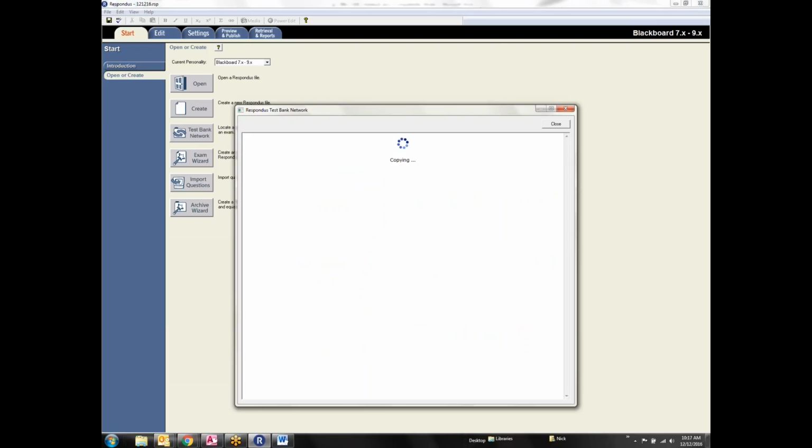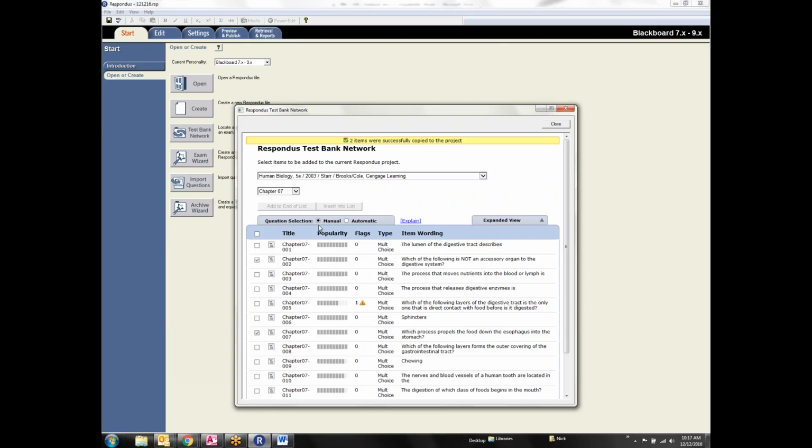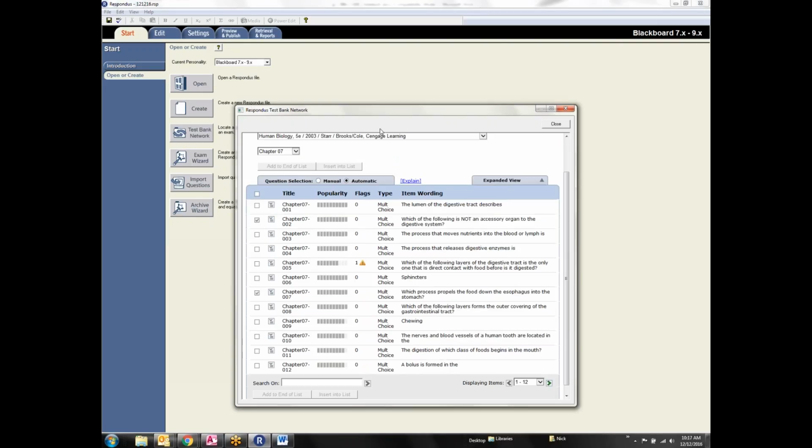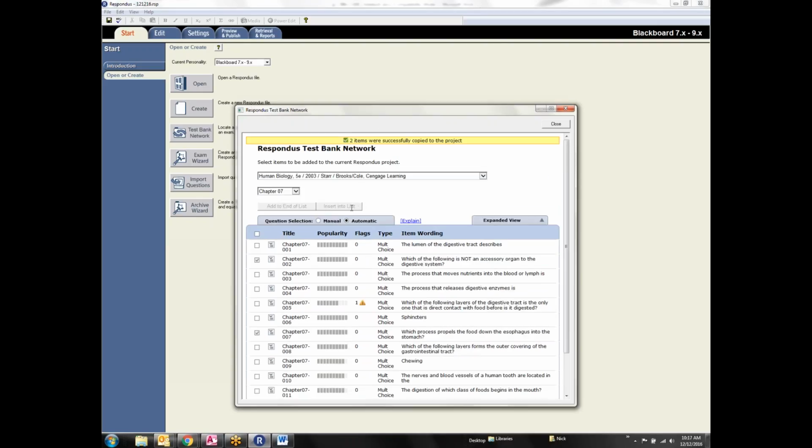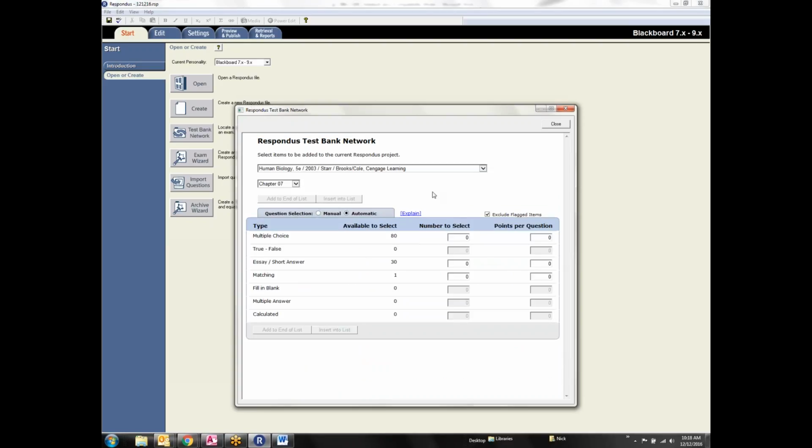Now let's just say for the rest of the exam, you don't care in particular exactly the questions that get pulled, so maybe you want to do an automatic selection. So instead of manually reading through 114 items, which could take a long period of time, you could switch it from manual here over to automatic. And what this will show you is all the different question types that are available. Here we go, automatic. And this will show you how many multiple choice questions are left. You can see there's 80 left. There's no true false essay, but there's 30 short answer essay questions.